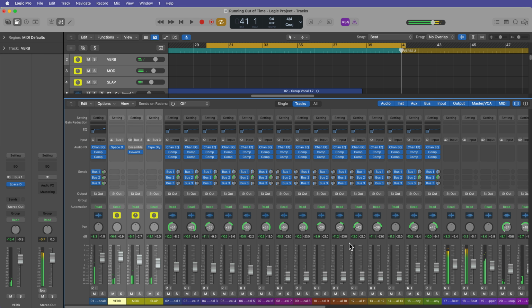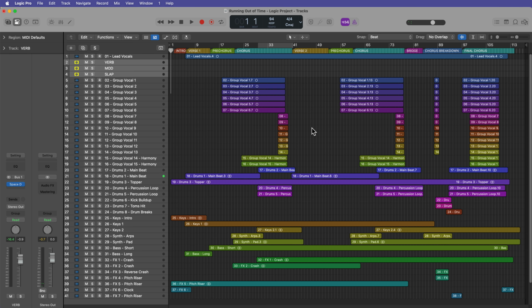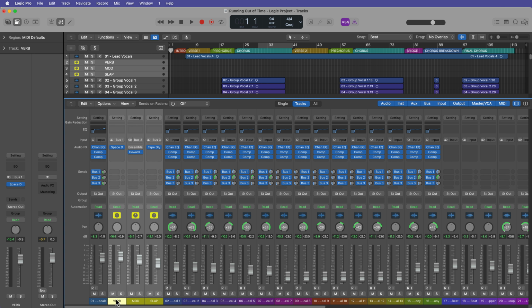And there you go. So those are sends, buses, and aux tracks for use with time-based effects in Logic Pro.